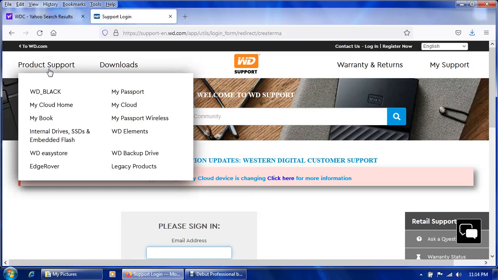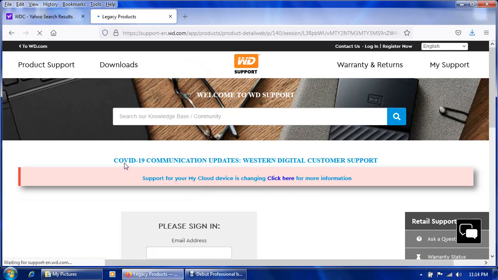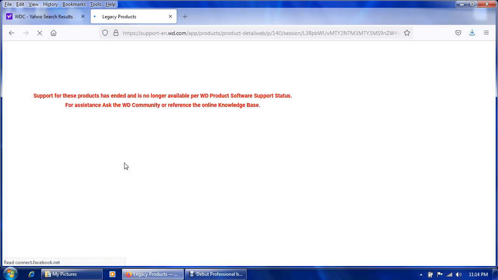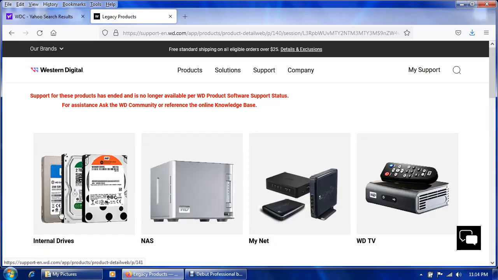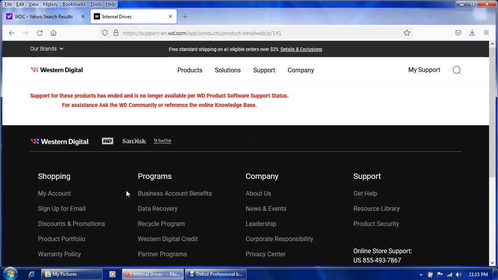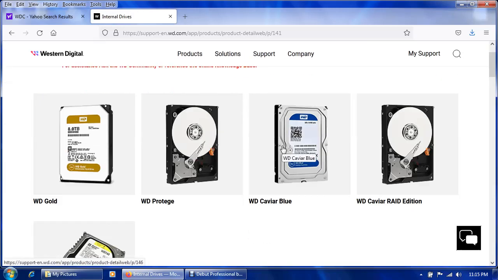Here we're going to product support. And we're going to go down to legacy products. We're going after the internal drives. Here we got a few to select from. It really doesn't matter which one you select. The software is the same for all of them. So I'm just going to click on blue.